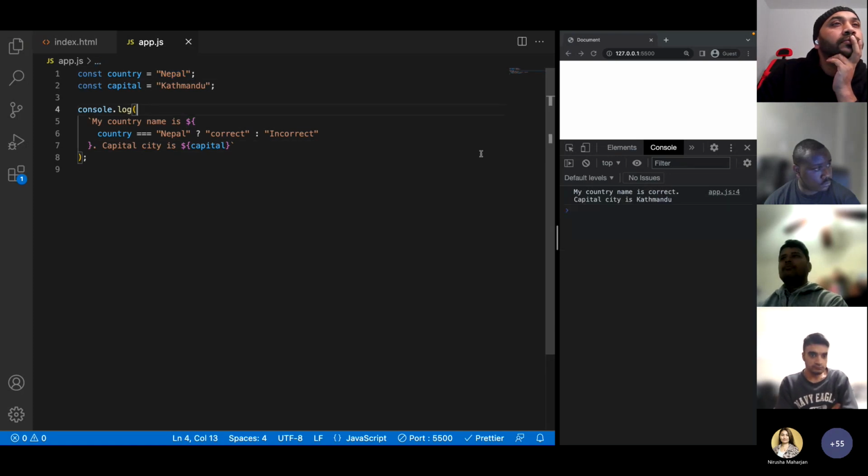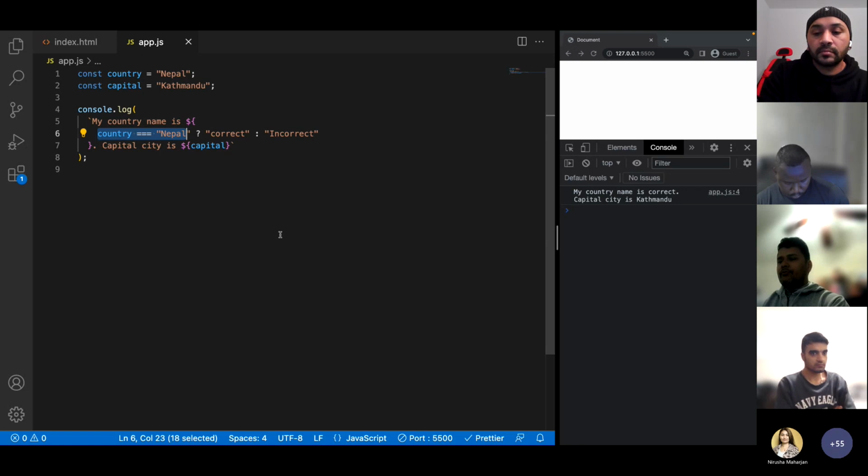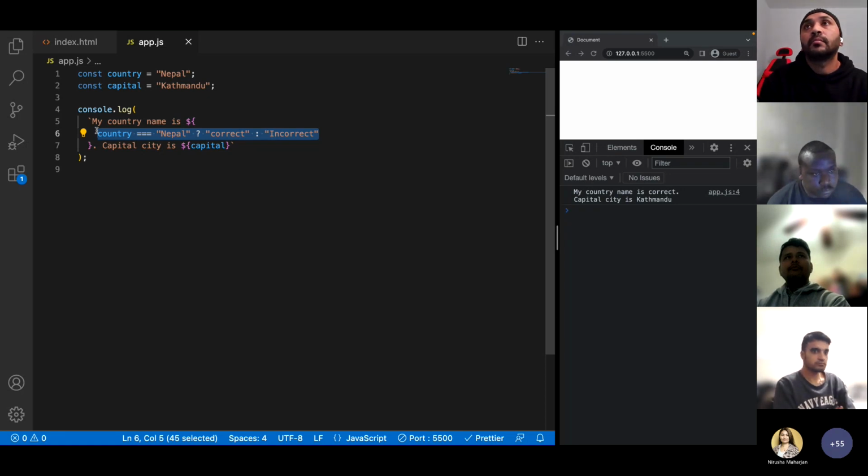Now if I save it, it will just check this value, and if that is equal to Nepal, then it will print correct. Otherwise, it will print incorrect. This is the condition that we wrote because this is an expression actually. You cannot write if else here. You cannot write a statement here. You can only write expressions. You cannot write a for loop here. You cannot create a function here, though you can call a function. You can only create your expression. Ternary operator.